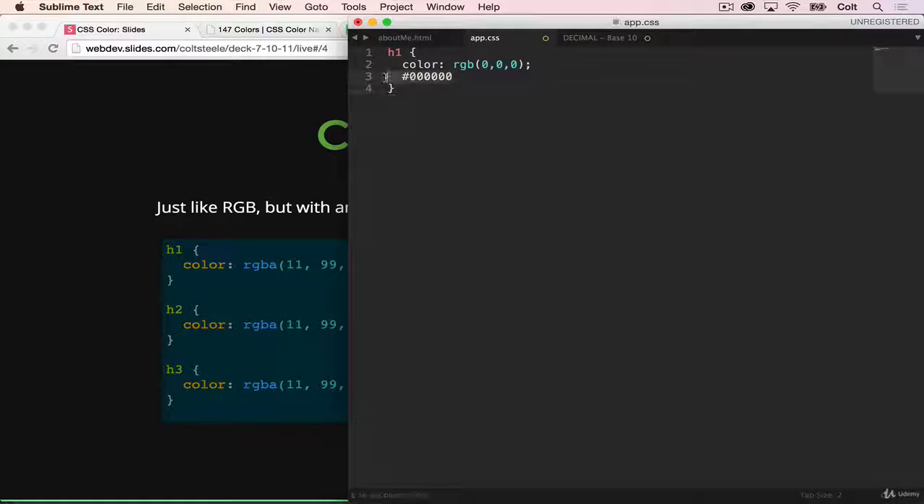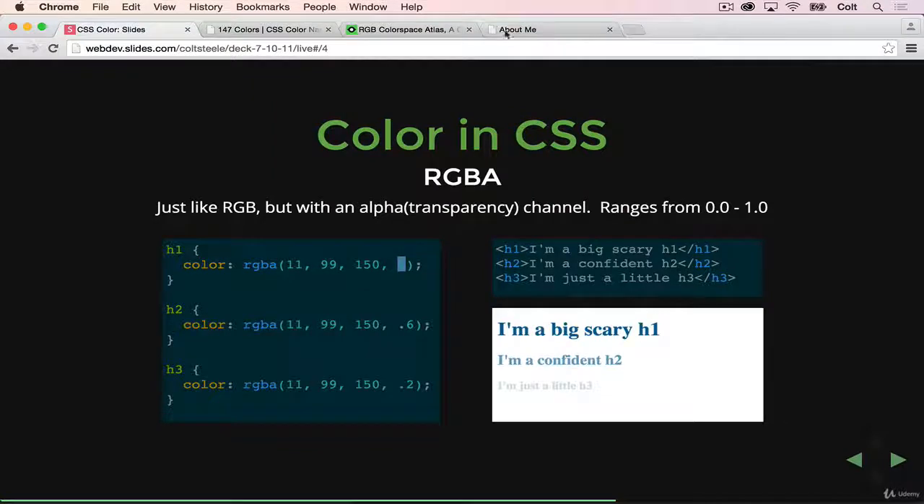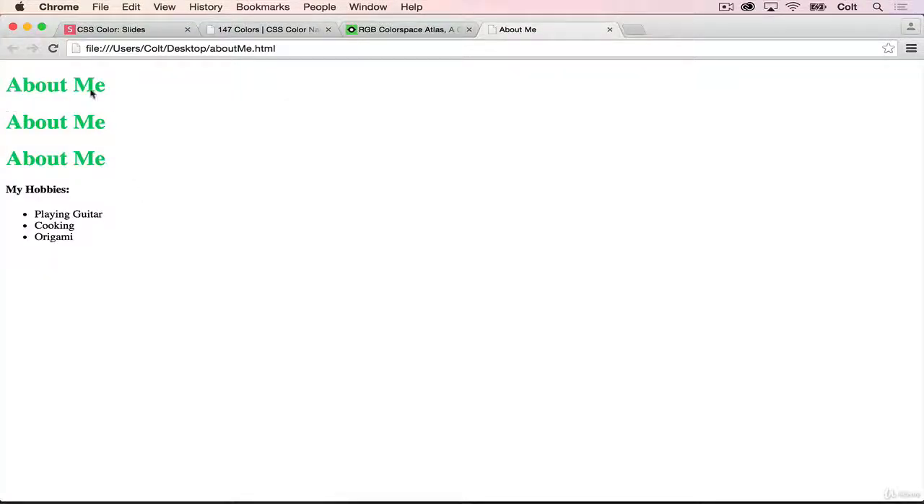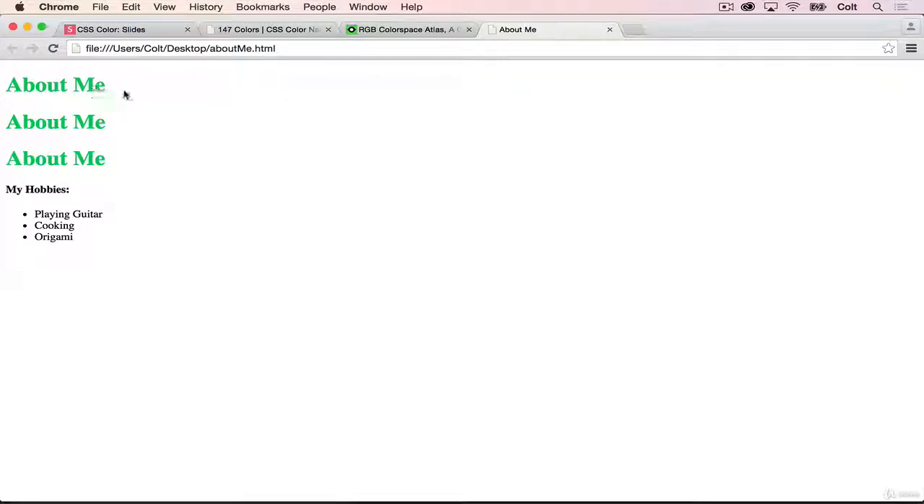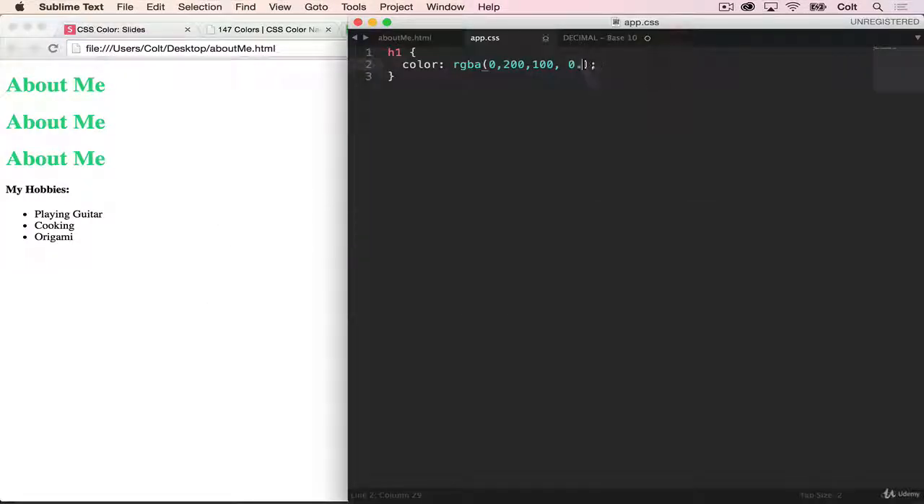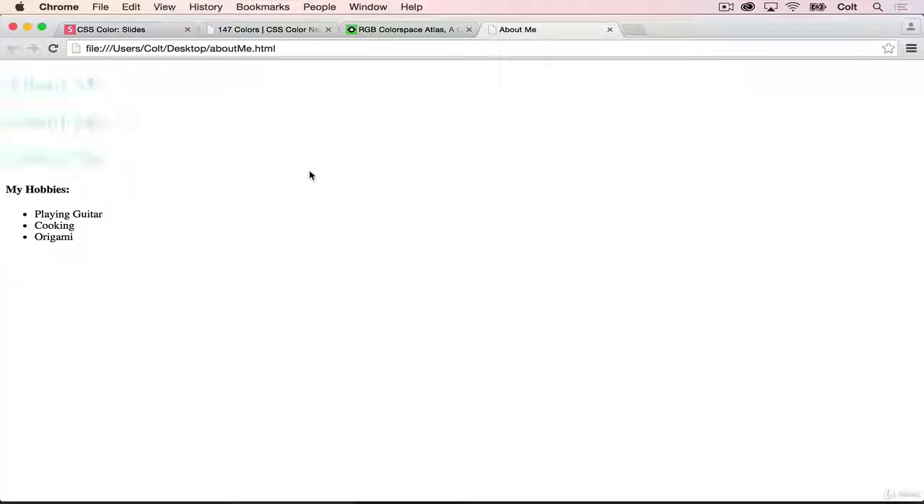So let's do another example. Let's do RGBA, and this time let's do a green. So 200 or so green and a little bit of blue. And then we need our alpha, and let's just start with 1. Refresh the page, and we get this green. Now let's do the same thing, but make it slightly paler. Let's do 0.8. I'm going to refresh, and you can see it got a little bit paler. Now let's be more drastic, down to 0.2. And you can see it gets a lot more transparent.